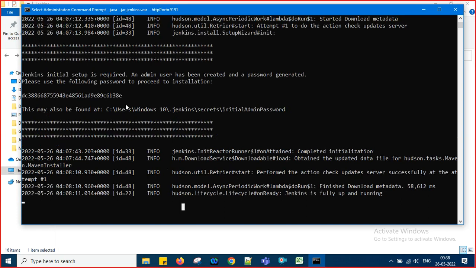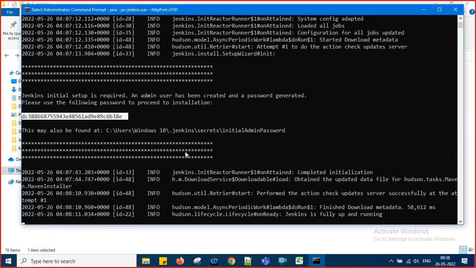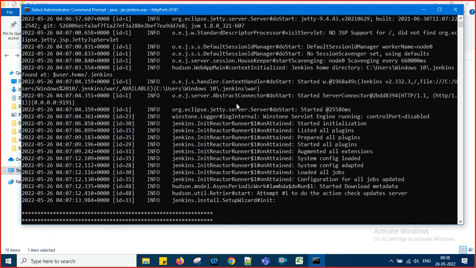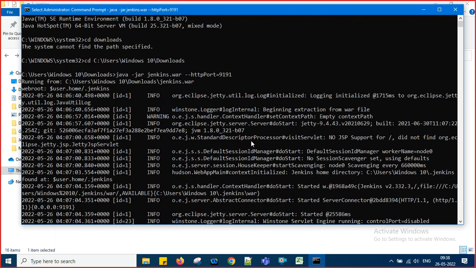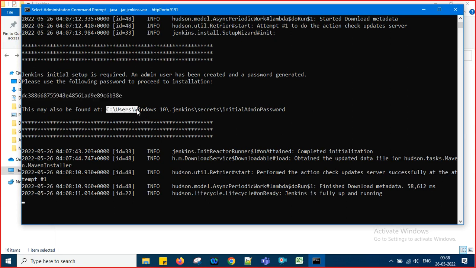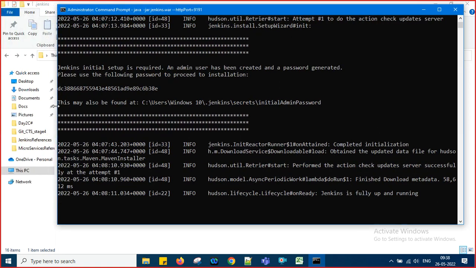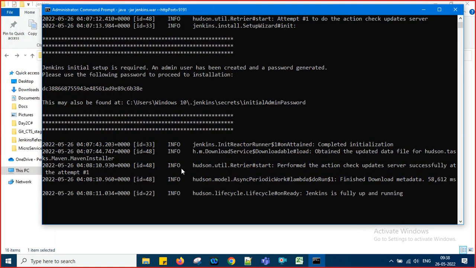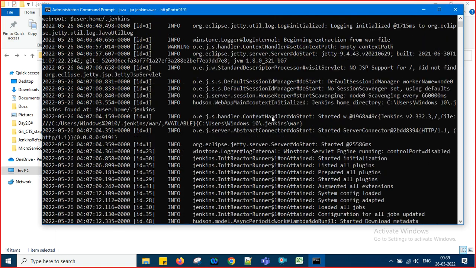And as an administrator, it will give you a keyword, which will be stored in some folder. Here in this folder it will be stored. That keyword will be the initial admin password. This admin password you have to give. This is my password. So it is telling that Jenkins is fully up and running. You should not close this command prompt. It should be running, then only you can log in.